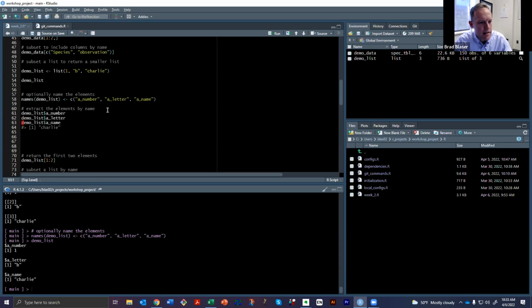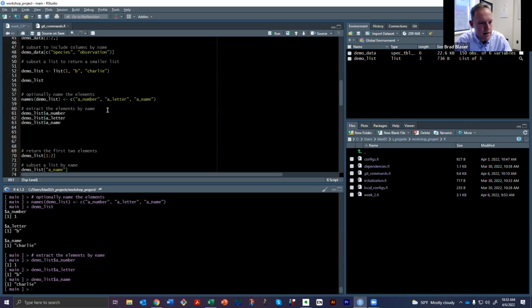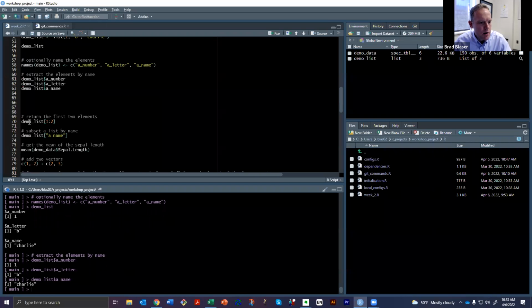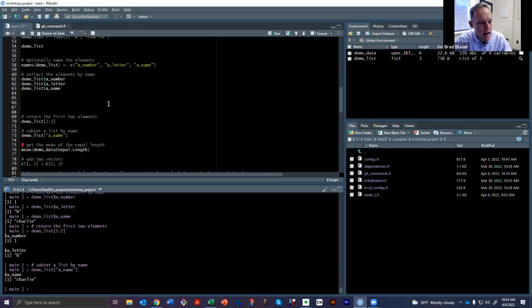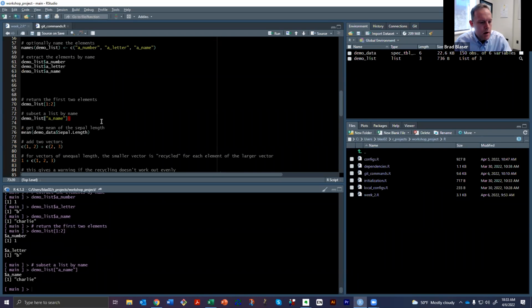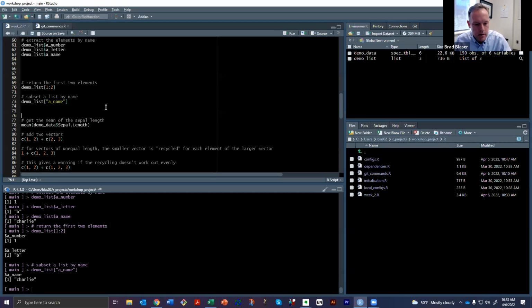We can also extract and subset lists. It's a very similar syntax to what we were doing with the data frames or the tibbles. You use the $ to extract things like so. You can subset the list using the single square bracket. You can subset it by name, using the name that you've provided if you provided names for your list. Okay, all right, cool. Next, let me go back to my notes here.